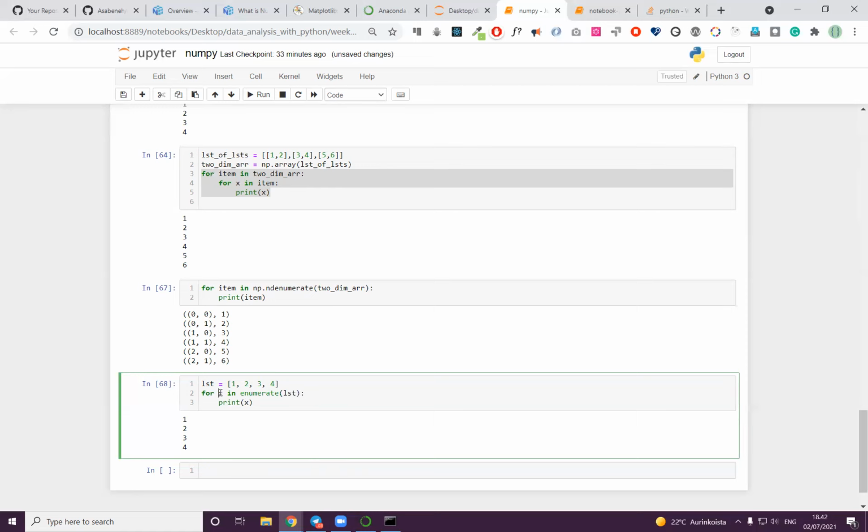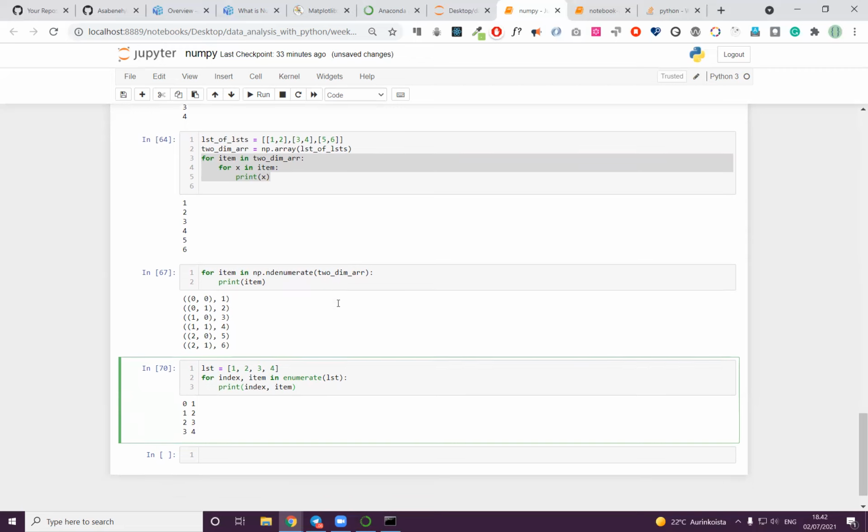Now x will be a tuple. Let's see. Have you seen it becomes already a tuple? This is the index and this is the value. So you can say index and item. So I'm destructuring it here already, okay? So index and then the item, as you can see. We also have in NumPy this ndenumerate, n dimension enumerate. Great.